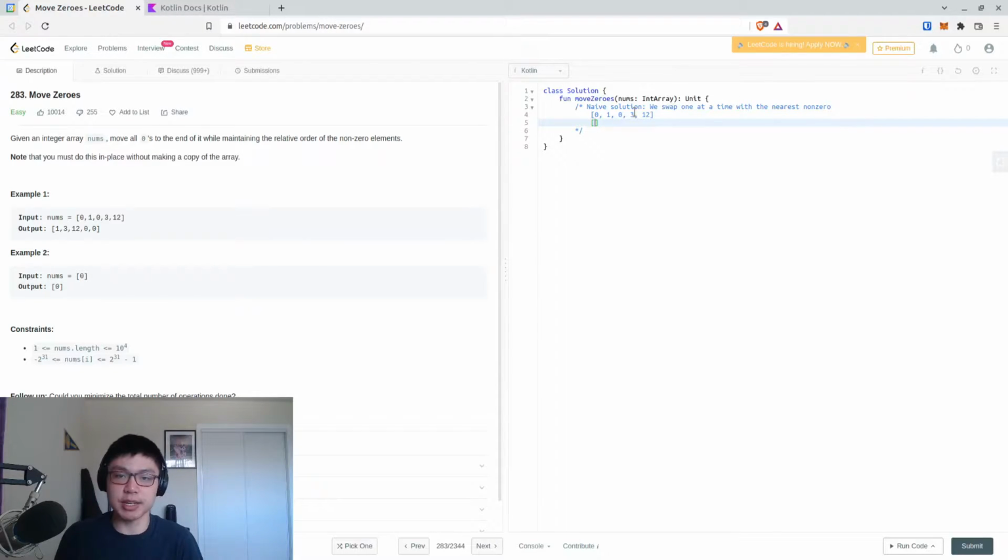So the first operation would be swapping 1, 0, so something like that. Then it would be 1, 3, 0, 0, 12. Then 1, 3, 12, 0, 0. But this would be one scan. Oh, sorry. This would be one scan. This is just the start, right? This would be 2 scans, and this would be 2 scans as well.